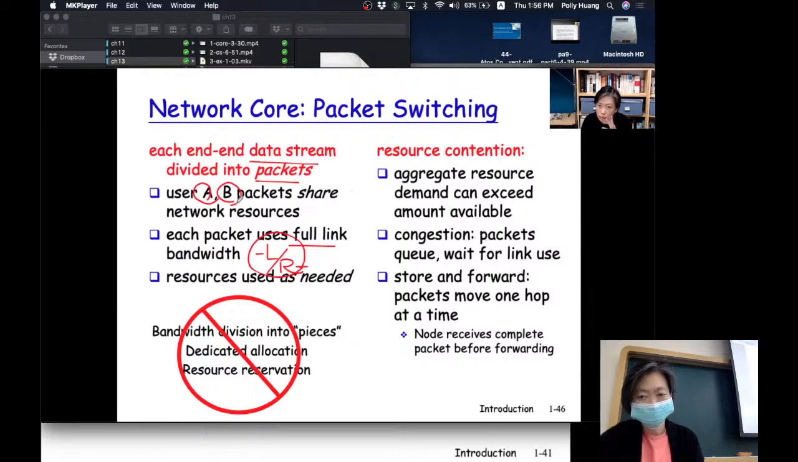Last is maybe a little bit less obvious. You see, bandwidth is used as full, so there's no need of dividing the link bandwidth into pieces. So the mechanism is also simple. Being simple, there's no idle waste, and there's no call setup or resource reservation process required. Packet switching can potentially be very efficient, especially for short data streams.